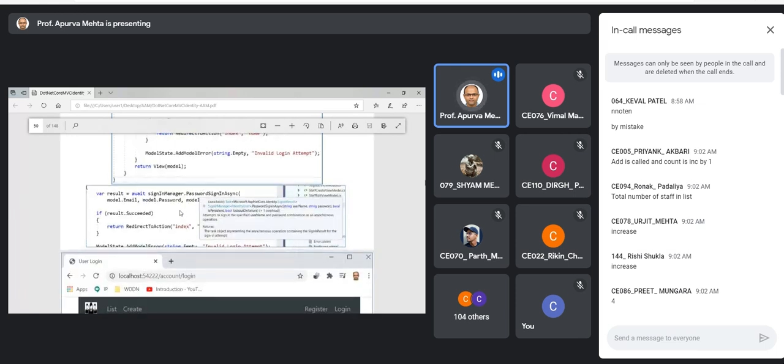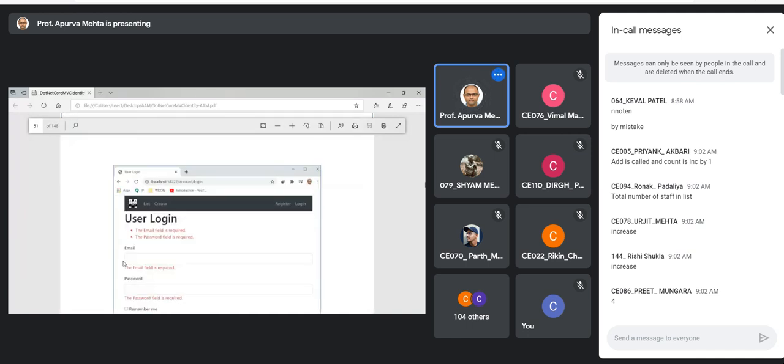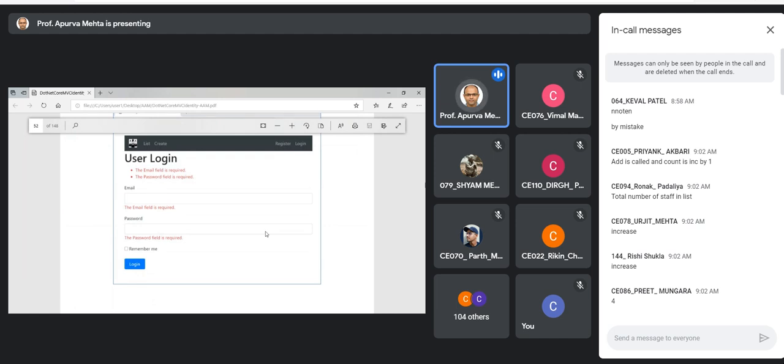Okay, so here there is a snapshot of password sign in async. The first argument is username, second is password, third is persistent boolean, and lock out on failure is the last argument. So this, just keep false. Okay. So now initially, on the register and login link, the user will provide the email and password. Right, so right now the validations are kicked in because nothing is specified by the user.